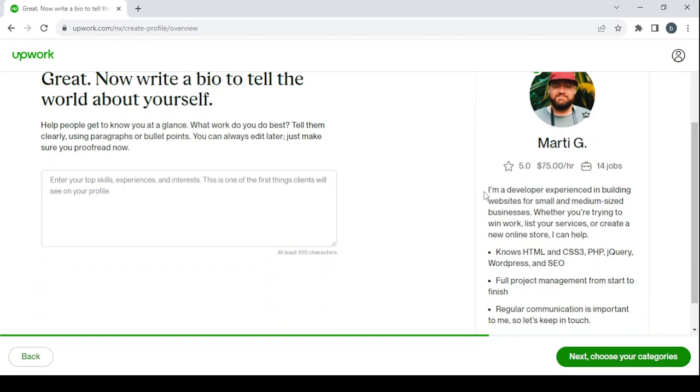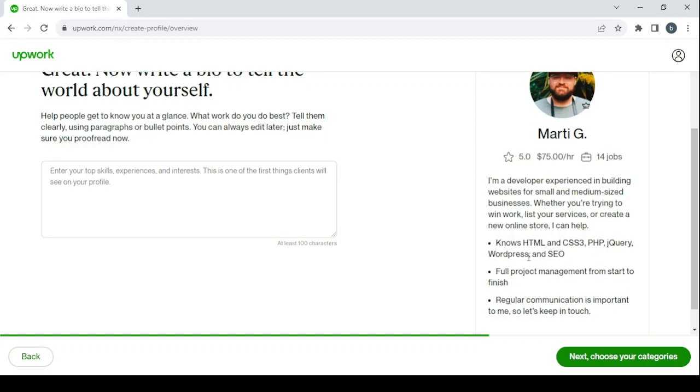So guys, this is an example of a bio. I'm a developer, experienced in... and as you can see, we have a small text and some bullet points to make things brief and short for the clients to read.